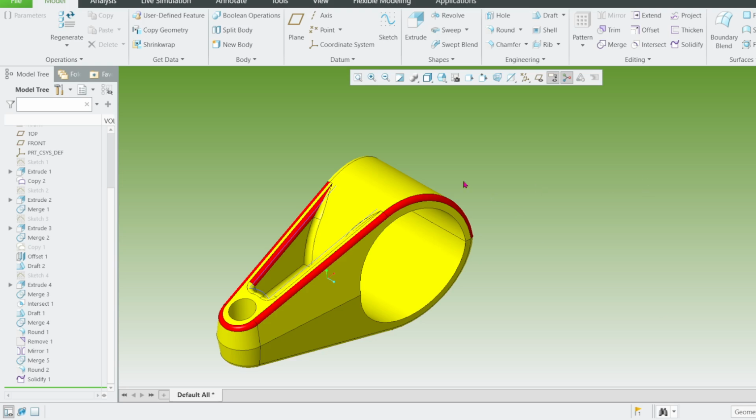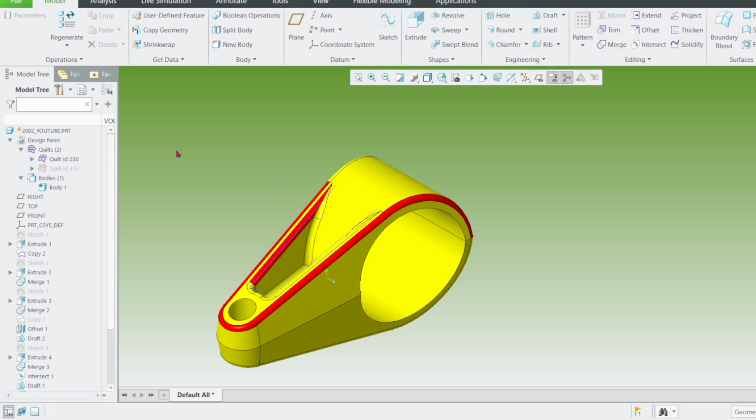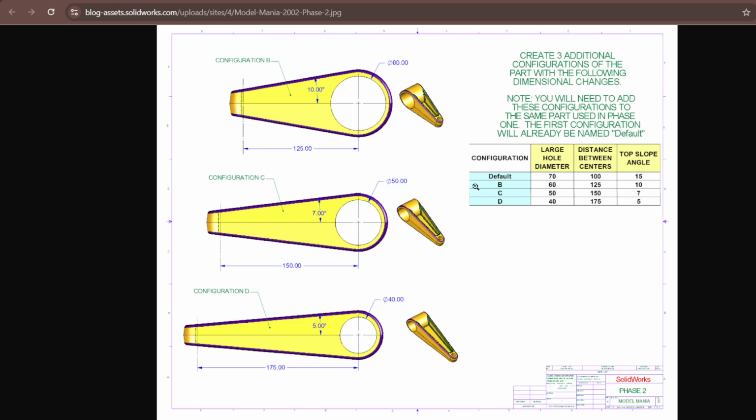This is part 2. We modeled in part 1 using surfacing. I have attached the link to part 1 in the video description. Today we are going to create what we call a family table, and we have default, B, C, and D. We are going to create this.